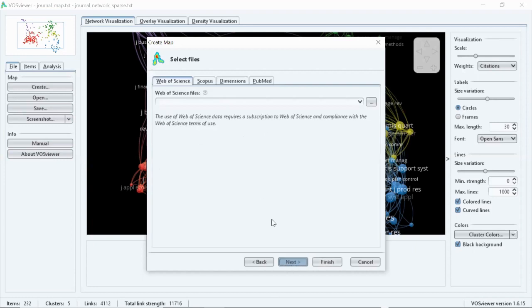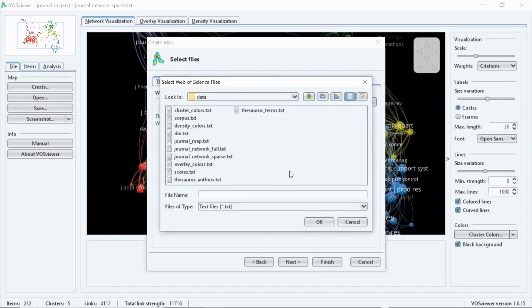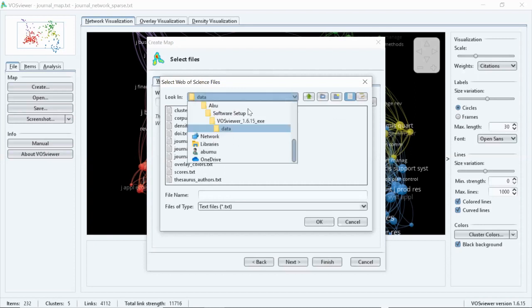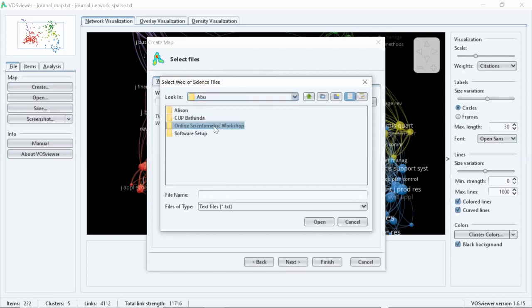Then click next. Now in this also we have 3 to 4 options: Web of Science, Scopus, Dimensions, and PubMed. Ours is Web of Science, so I'm going to stick with the Web of Science menu, and I'm going to open the location where I have stored the data. Just go to this. These are the 5 data files: 1, 2, 3, 4, and I'll just click OK.